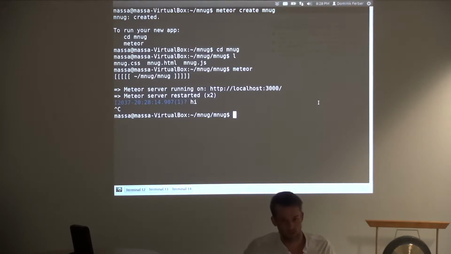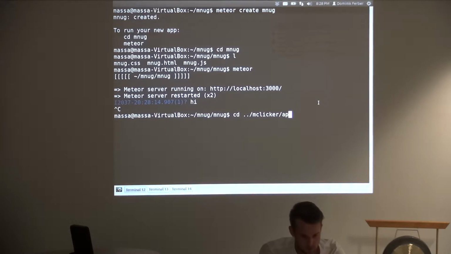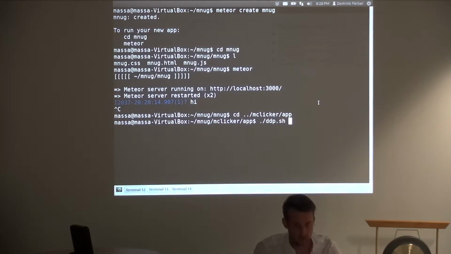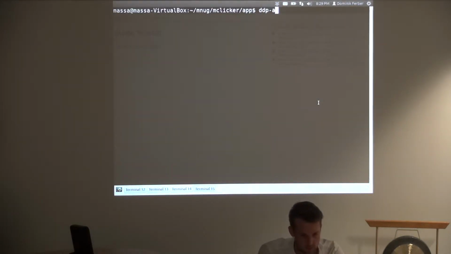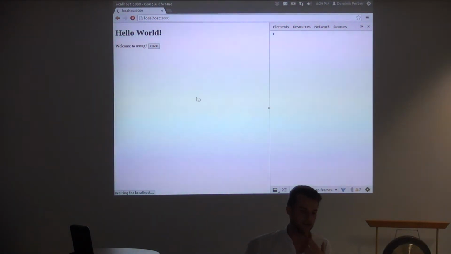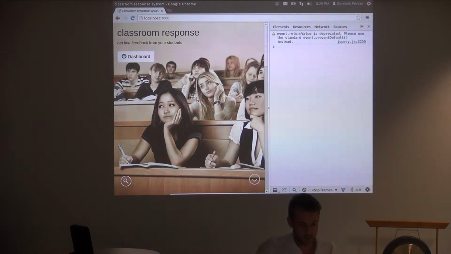Now I've introduced you to classroom response systems before, and we'll now look at the application I developed. I will now start the application not using the meteor run command. I'll instead use this simple file, which will start a proxy server for the DDP protocol, so we can actually see what messages are transferred. Okay, now you can see the application reloading.